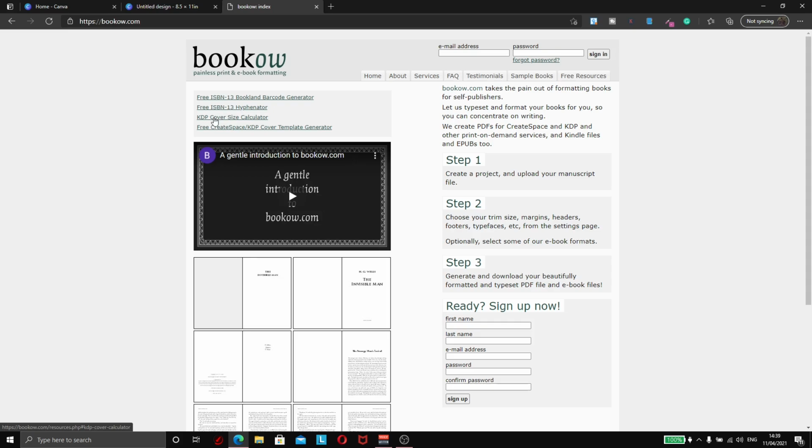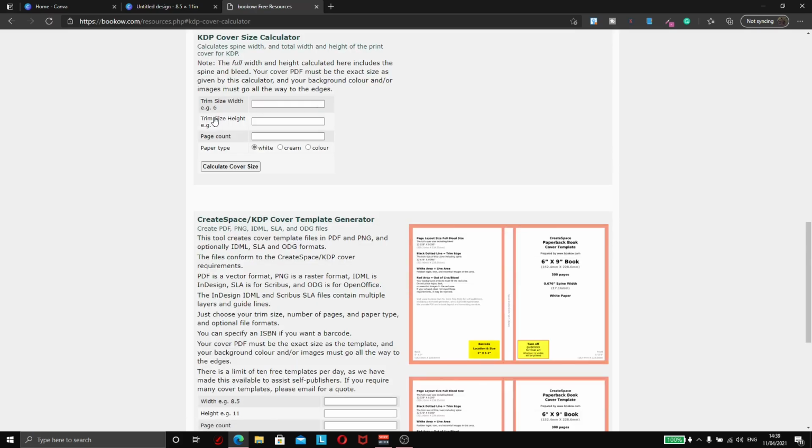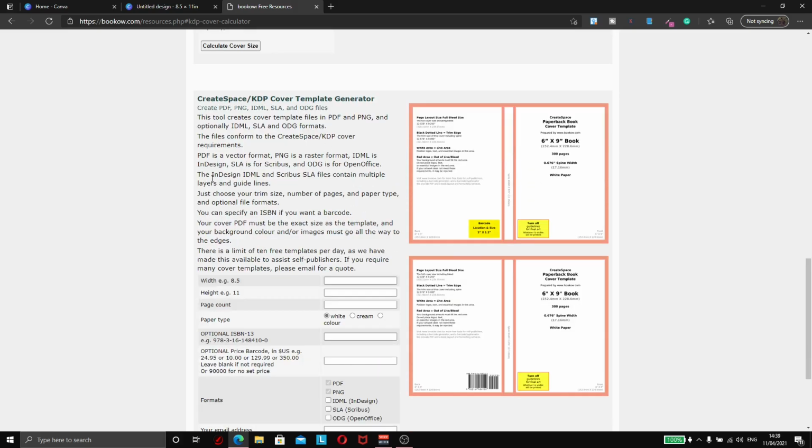So just click on this one here. Okay, so that's going to bring you down to this KDP cover size calculator and this one here, the KDP cover template generator. Okay, so for this, we want to use this one here, the cover template generator. So ignore this and just go ahead and type in the dimensions of your book. So 8.5 by 11 was the size of my book.